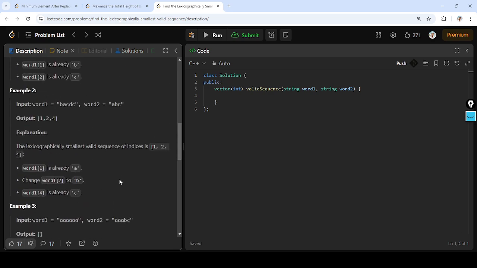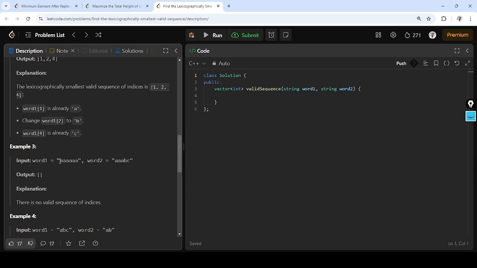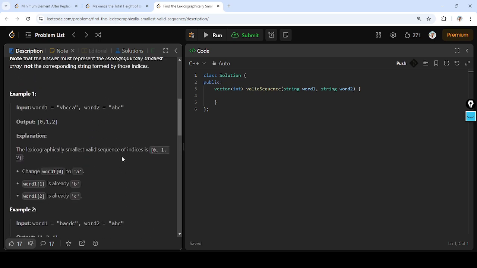So there might be scenarios where it might not be possible. In that case, we should return empty, because there might be scenarios where it's not even possible to form the character that we want, right? So that's the problem. Let's take an example.